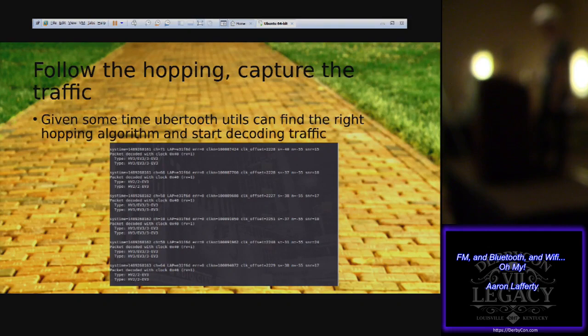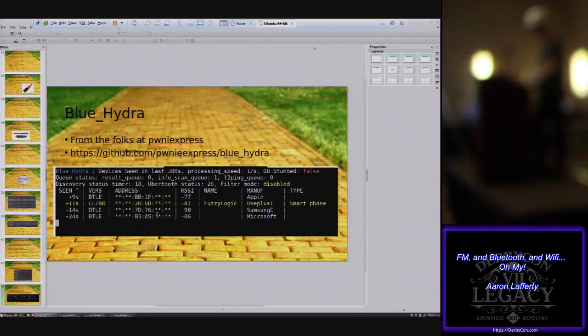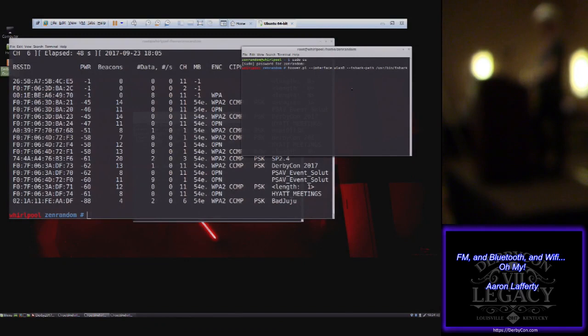The new way that you can look for things is Pony Express, Blue Hydra. It's great stuff. I think Zero Chaos is one of the authors, and you'll see him walking around here.